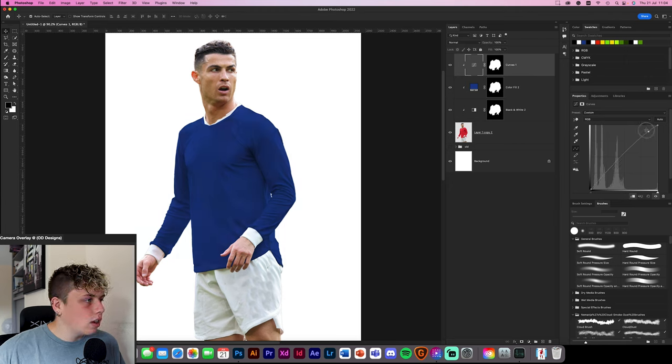So just going to go up here, drag it up a little bit, make it a slight S curve just to make sure that you've got a good contrast going on here. And then as you can see, we've got the nice blue jersey. So that really didn't take much, did it, guys?